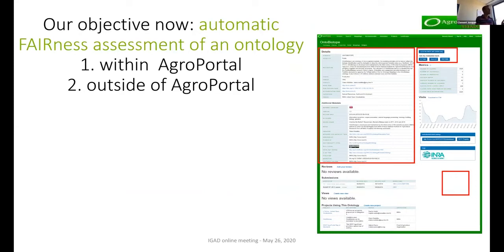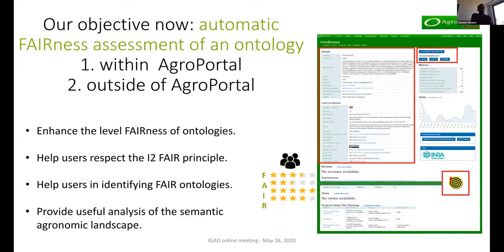Our objective now is to do an assessment of the fairness level of the ontologies in AgroPortal.